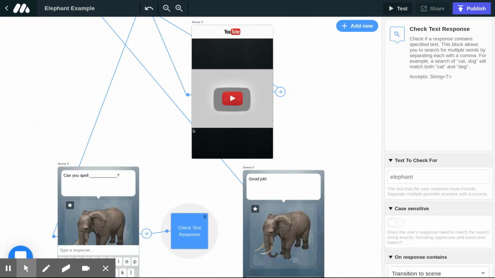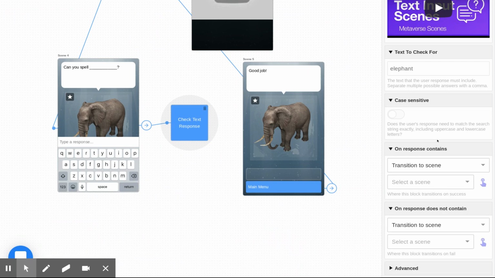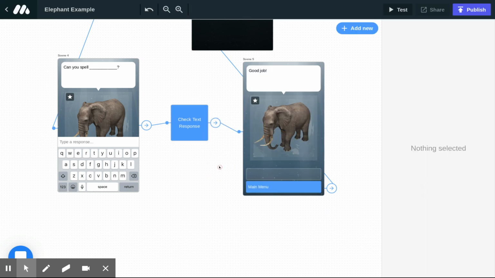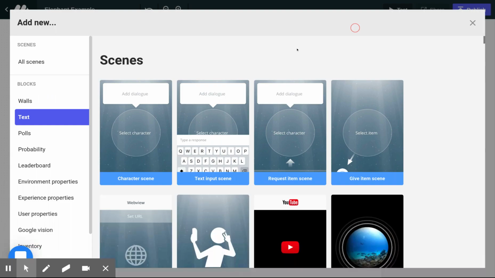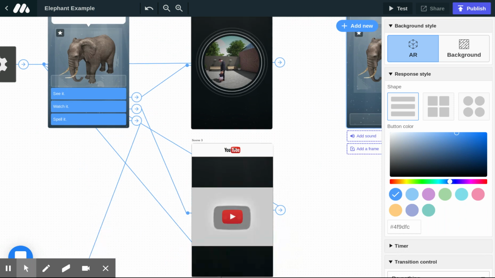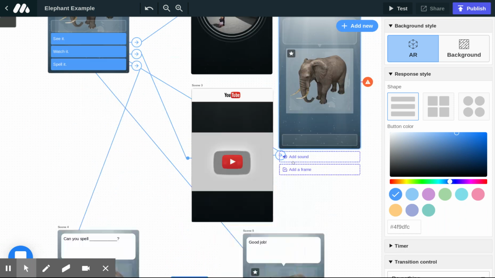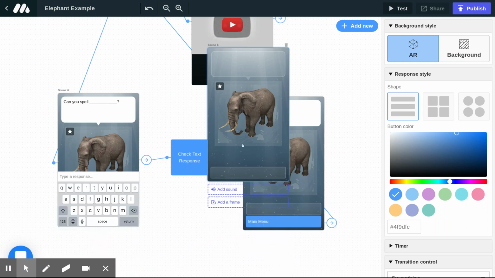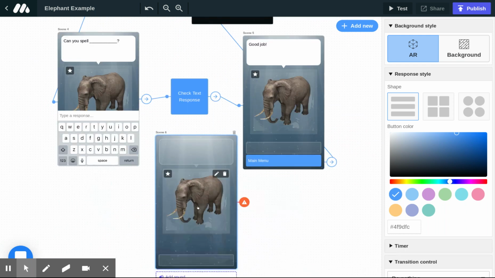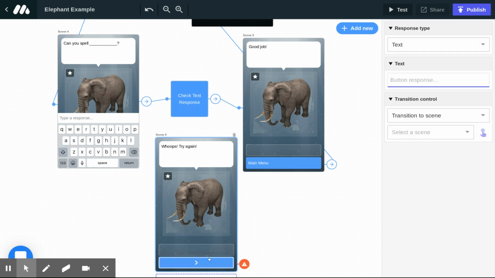And we're going to come back to this check text response. If we're going for the on response contains, we're just going to link that up to the good job message, like you got it right. Let's say that they didn't get the answer right. We're going to go back up here to scenes, and we're going to add another scene. I'm going to drag this down to where I'm working in the space down here. And then in this message box, I'm going to say, whoops, try again. And then for this button, I'm going to have it say, try again.